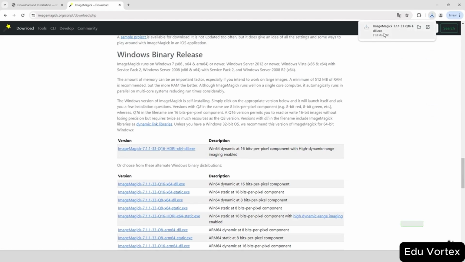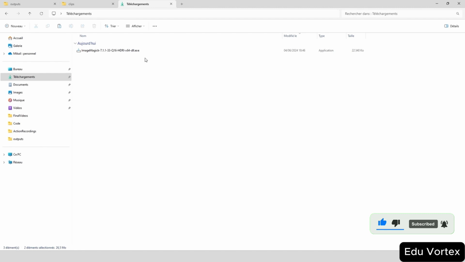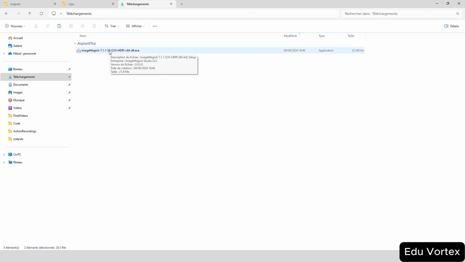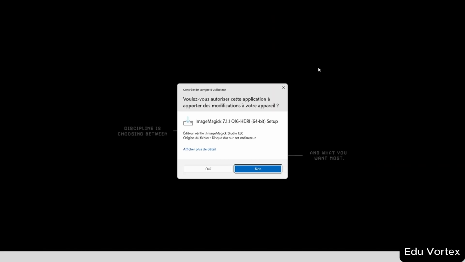Okay, so the software has been successfully downloaded to my computer. And now we just have to install it. So I went to my downloads, and for the installation there's nothing simpler. You can click on the .exe file, and there will be only a few buttons to press to install ImageMagick. It's very easy to install.